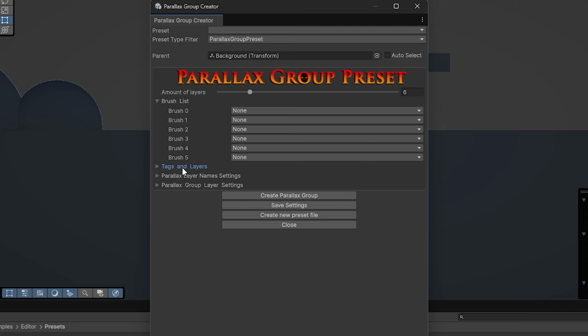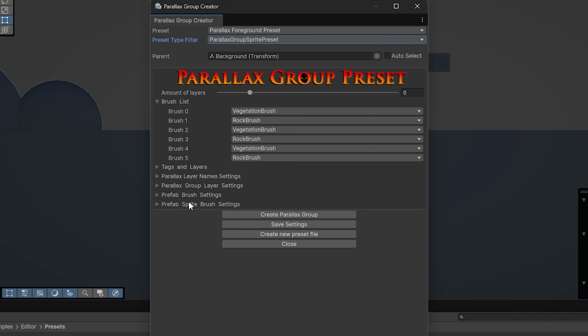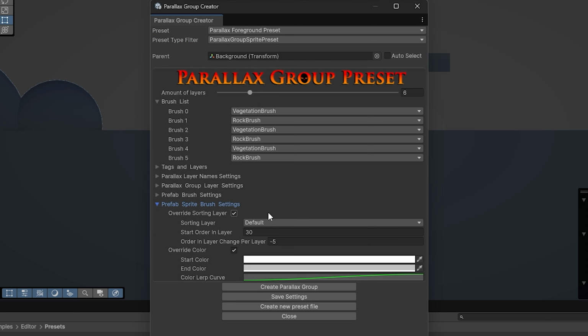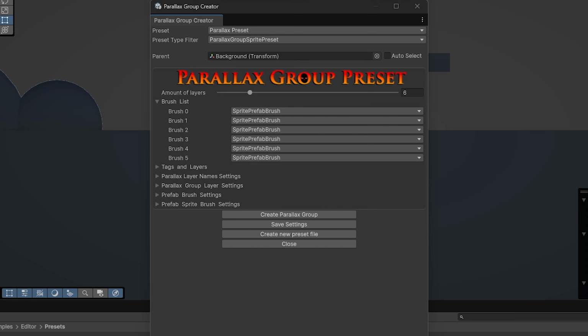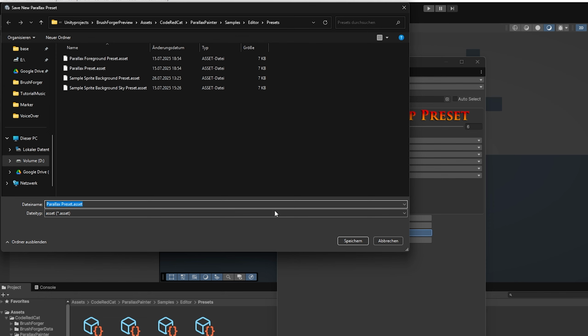Most settings explain themselves and have an additional tooltip, so let's keep it brief. We normally want to think about what the layers should look like and set up the brushes accordingly. Let's try to make a natural looking environment. We want to draw sprites, so let's select a sprite preset type. This preset has specific settings for sprite prefab brushes. We set up rock and vegetation brushes and create a new preset named Natural Background.